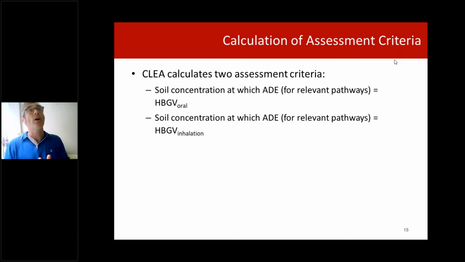You look at things like the C4SL for TC, we're going to be looking at this a bit later. That actually compares the average daily exposure for all pathways with the health-based guidance value for oral, and the average daily exposure for all pathways to the inhalation health-based guidance value. Okay, so there are slight differences. So CLEA calculates these two assessment criteria.